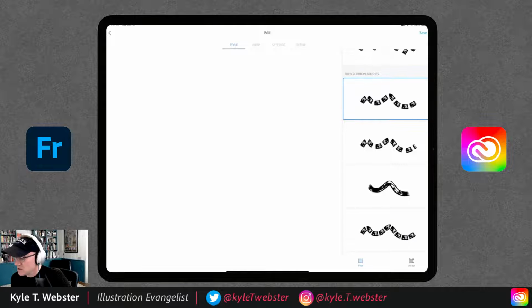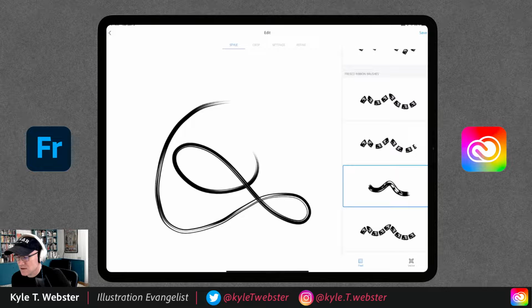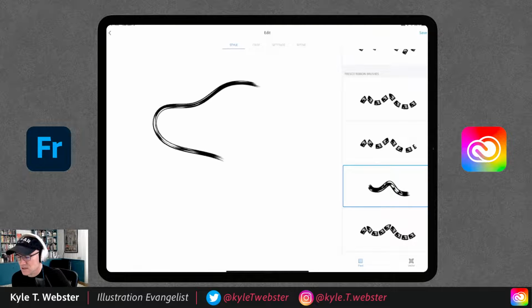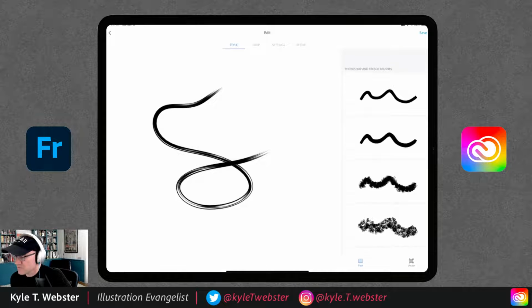But in the meantime, you could also stretch it. Ooh, look at that. How cool is that, gang? Isn't that neat? You know what? I think I like that. I was going to just make a standard Photoshop brush. And you could. Look, Photoshop and Fresco brushes.